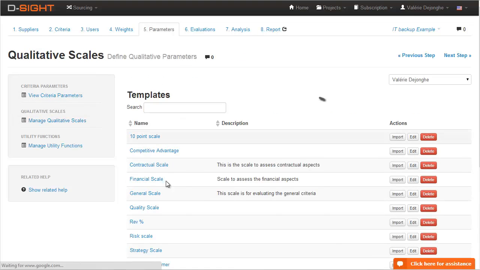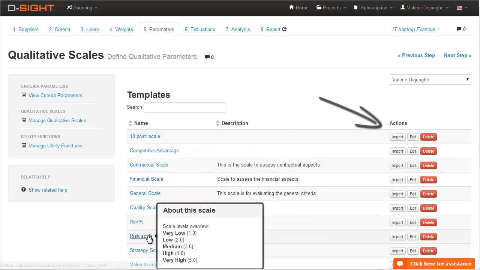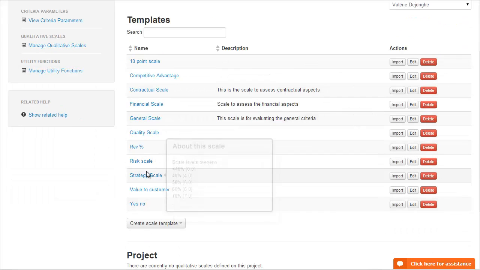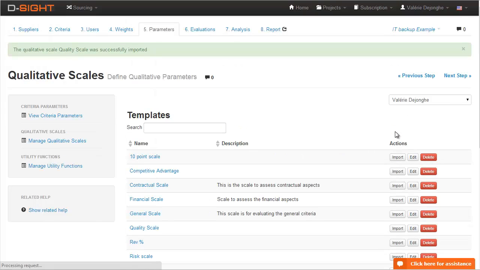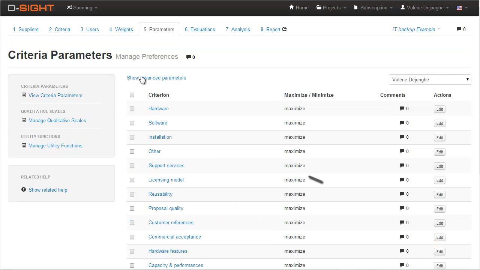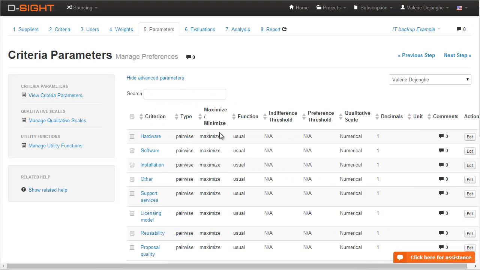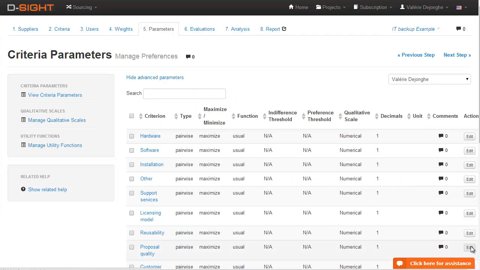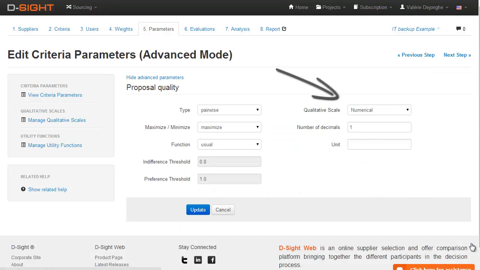Now that I have done this, I want to make sure the scale is used for the correct criteria. In order to do this, I go back to the View Parameters tab in the left-hand menu. After clicking Show Advanced Parameters, you see all the calculation parameters that can be set. When you click Edit for a criterion, you will see all the parameters that can be defined. For the first 5 options here, I refer to the tutorials that explain DSITE's methodology. The same goes for the Manage Utility Functions tab in the menu on the left.